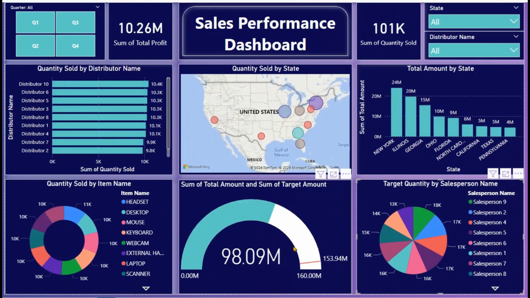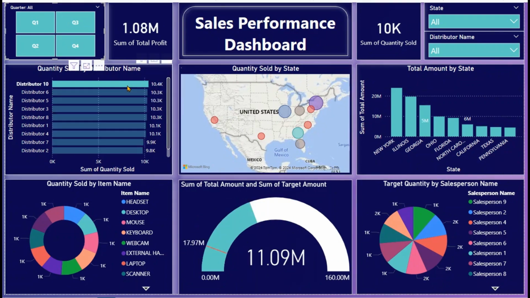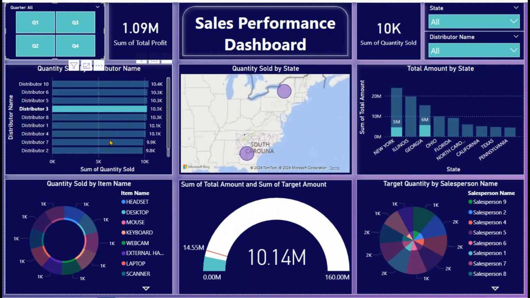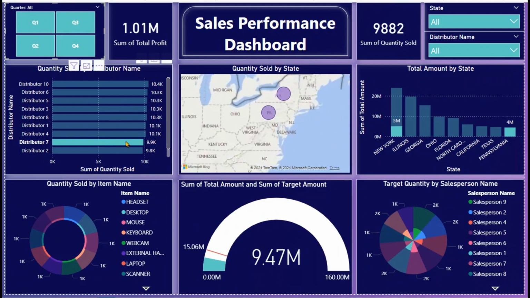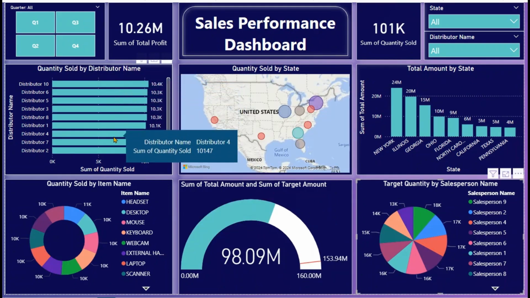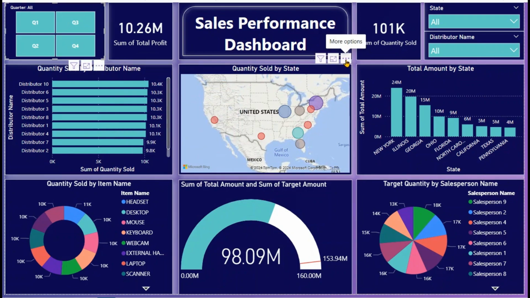Lastly, the gauge chart offers a quick visual representation of target and actual amount, allowing stakeholders to assess performance at a glance. Clicking on each section, such as in the clustered bar chart, reveals further details, and all other visuals automatically synchronize according to the selected distributor. This interconnectedness enhances data analysis, making it easier to draw insights.